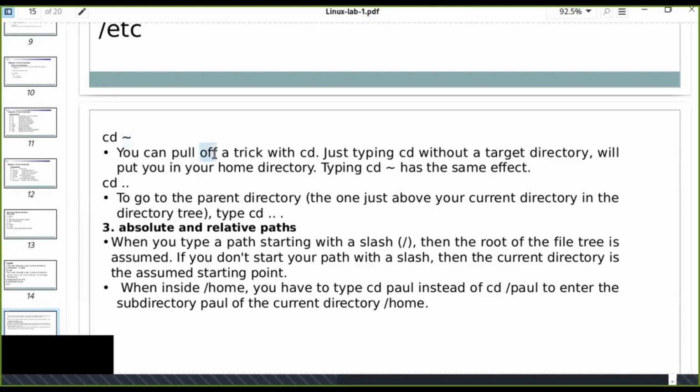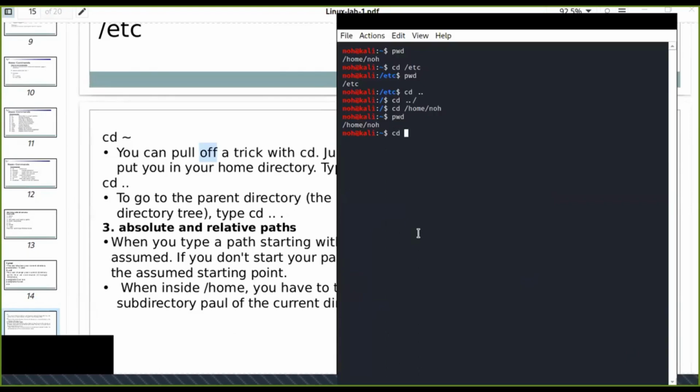A trick with cd: just typing cd without a target directory will put you in your home directory. For example, if I change my directory to /root, now I am in the root directory, okay? And I wanted to change to my own home directory, because root is not my home directory. Root is managed by the super user. So I am just in the super user directory, but I wanted to change to my own directory, so cd, then this symbol. I am now in my own directory.